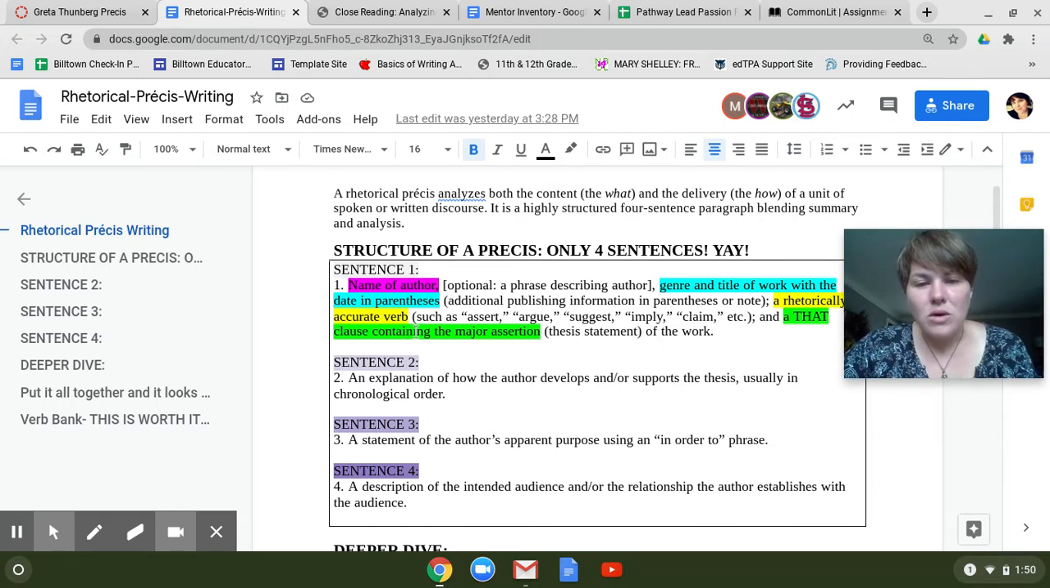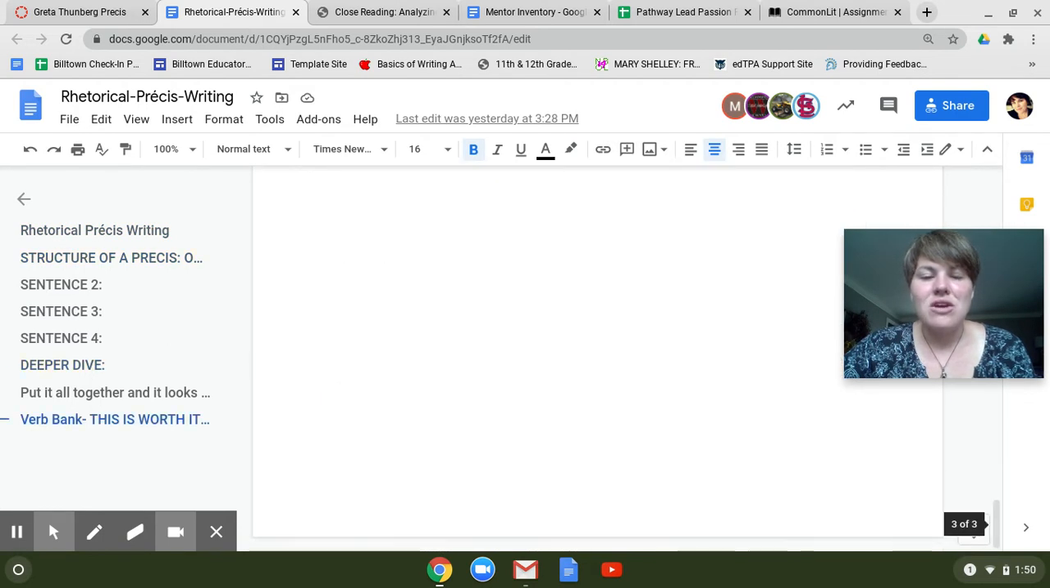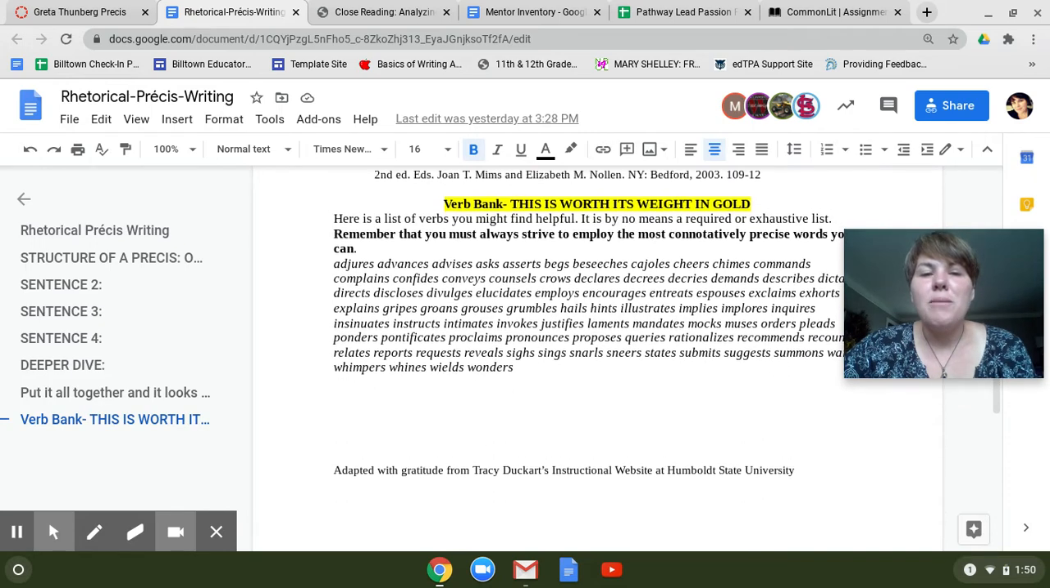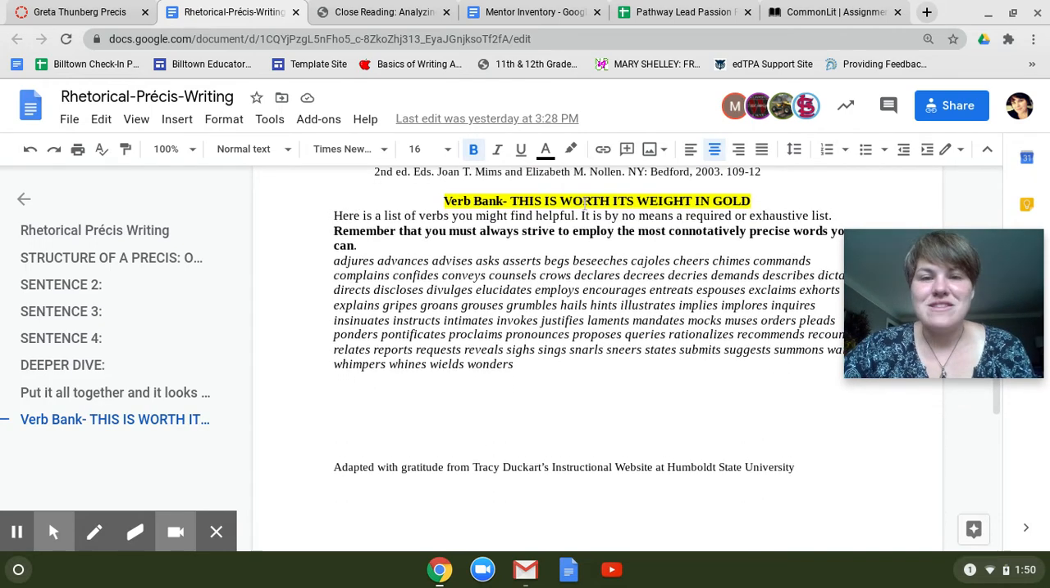Verbs are so important to this assignment, in fact, that you're going to see at the bottom of this page a verb bank, okay? And I've said that this is worth its weight in gold. So this verb bank is something that you should go back to time and time again throughout the course of the year, but especially for this assignment.